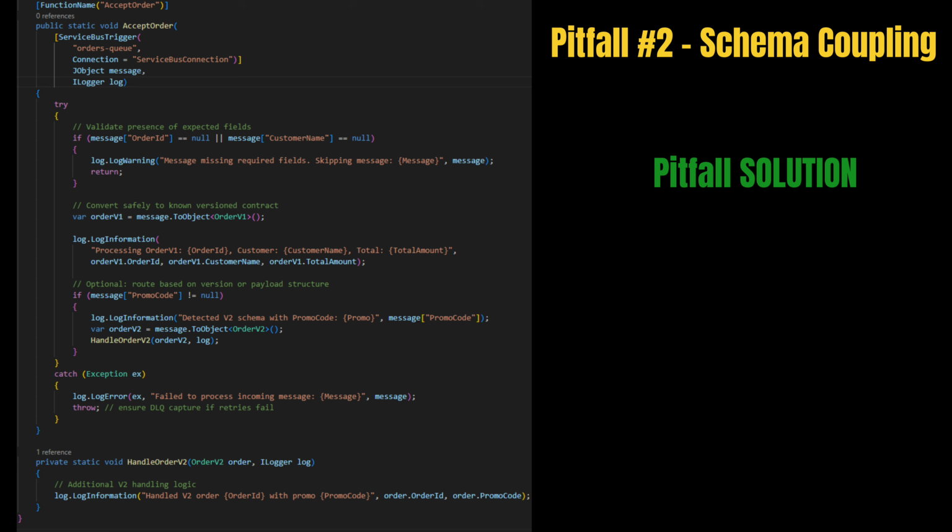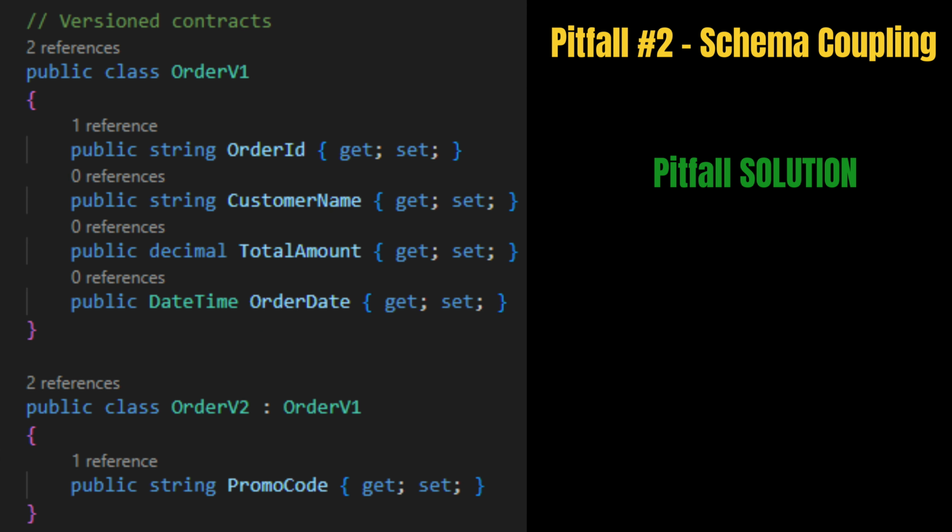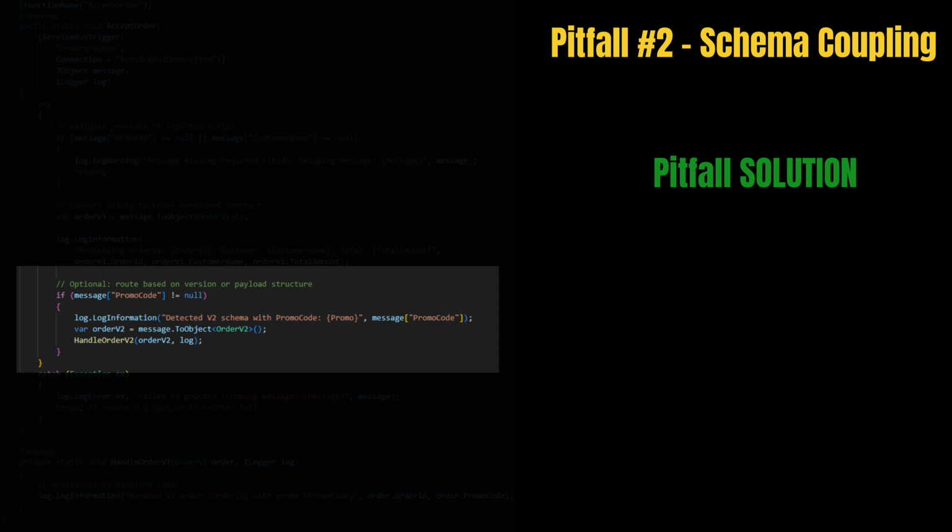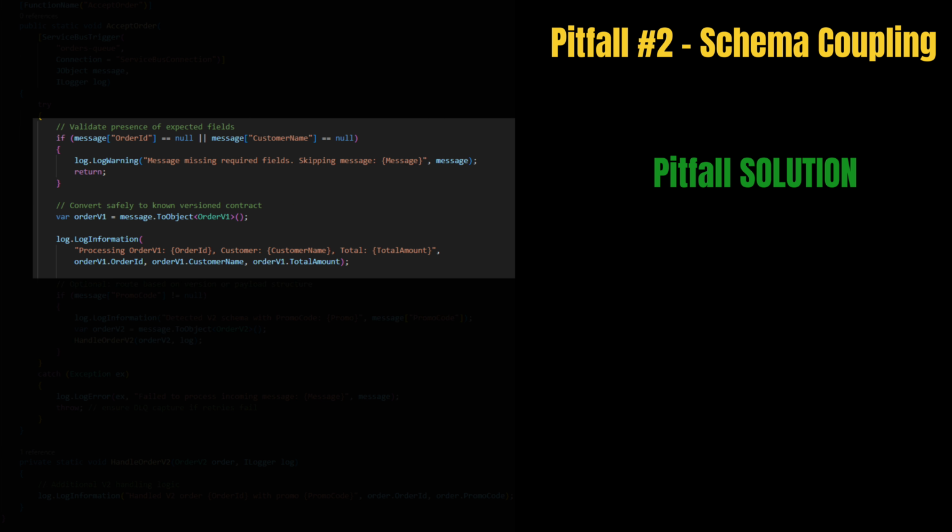So here, the order class is broken down into two versions. One is order v1, which has the initial 4 properties: order ID, customer name, total amount, and order date. And there is an order v2 class which inherits from order v1, and that has the new property called promo code. So in this function, we detect whether we have the new property or not. And if there is a presence of a new property, then we serialize it to order v2, else we serialize it to the order v1 class.